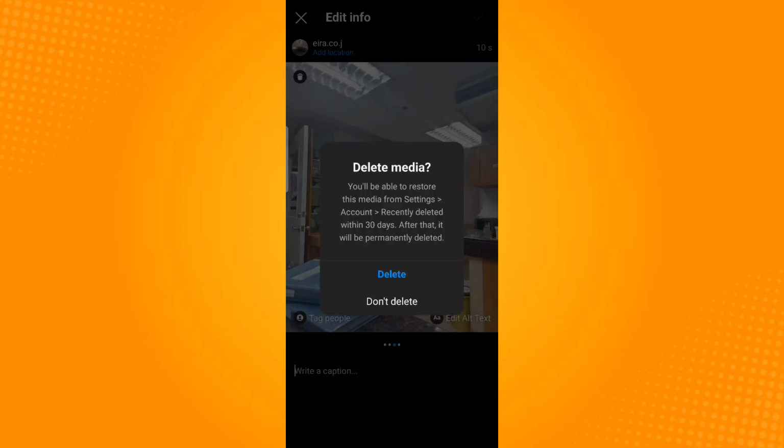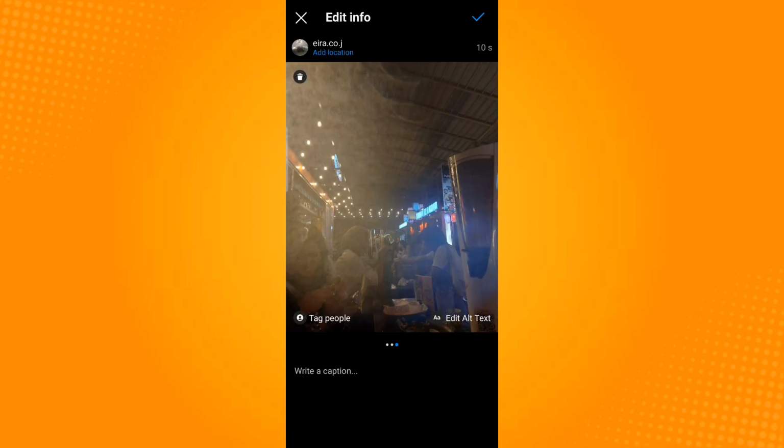So choosing delete will successfully remove the picture from the carousel. Instagram will display a pop-up confirming the deletion. Just repeat these steps if there are more unwanted photos from the carousel. Once you've removed all unwanted images, tap Done, located in the top right corner to save your changes.